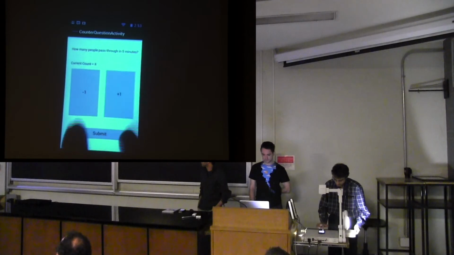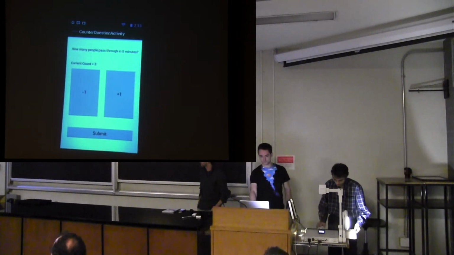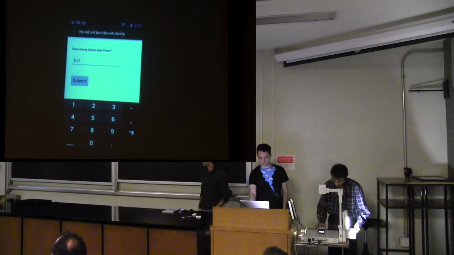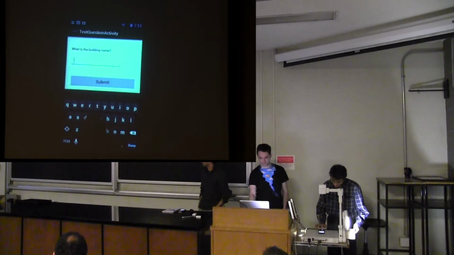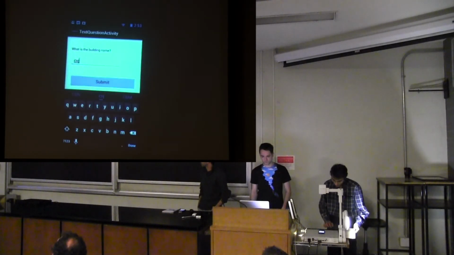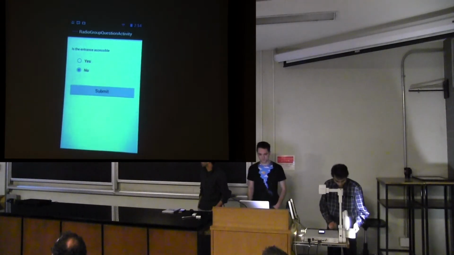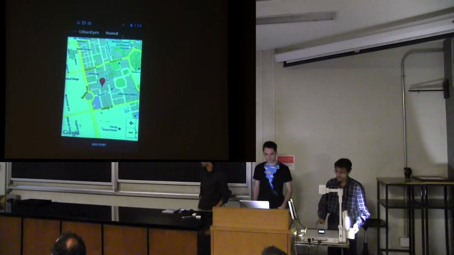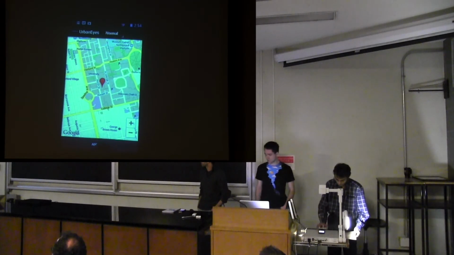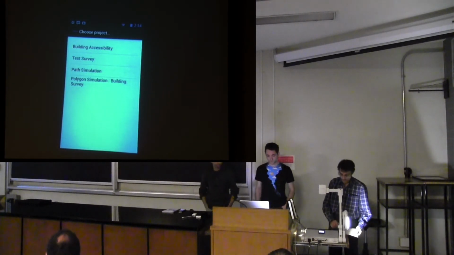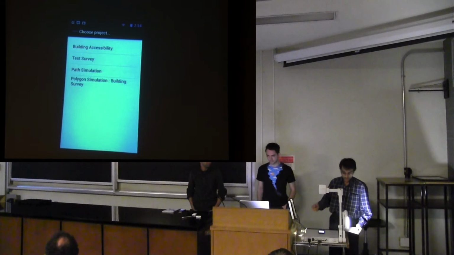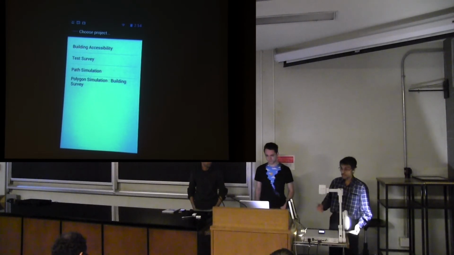Counts how many people pass through the door in the last 5 minutes. Numbers, text, what is the building name, and then multiple choice. Finally, the data is sent to the server, both the collected data and the location data. Path and area surveys require GPS, and I have to move around to trace the points. So I will just show a simulation.